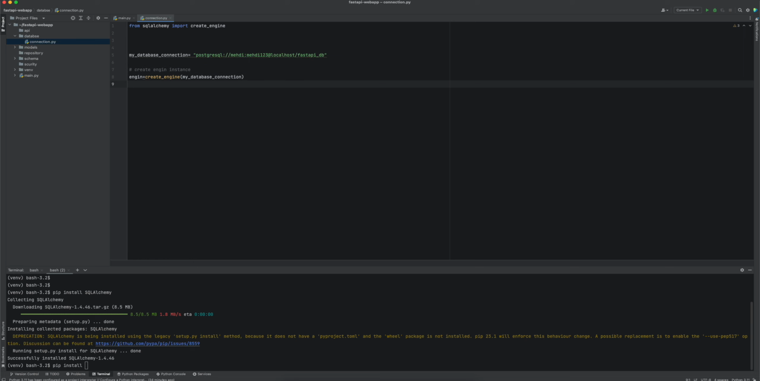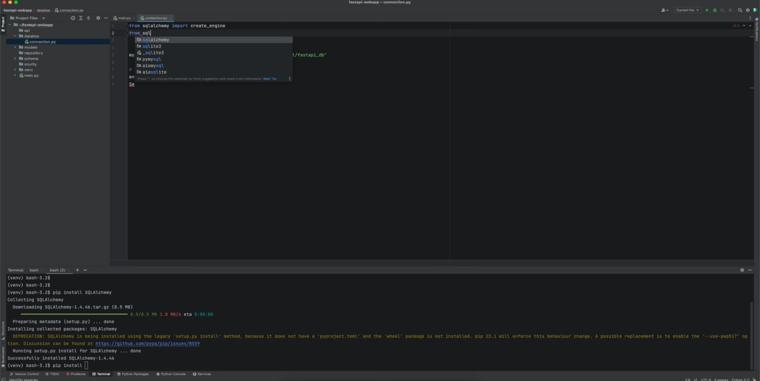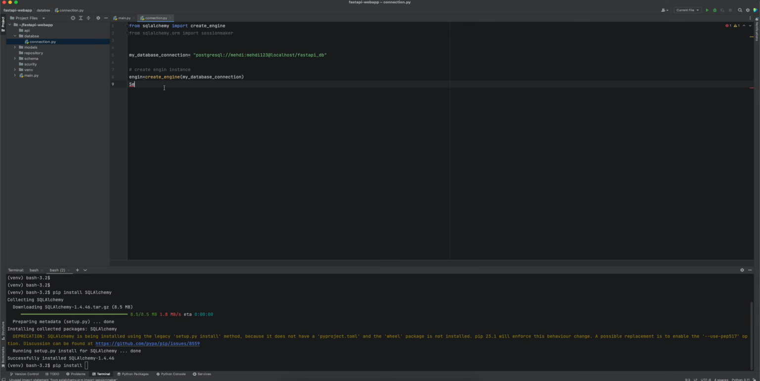And the second thing, we need to define a session. Actually, with this session we will do all the operations for our instance, or create a connection string for PostgreSQL. We need to work with a session. Now from SQLAlchemy.orm, let's import sessionmaker. Okay, great.